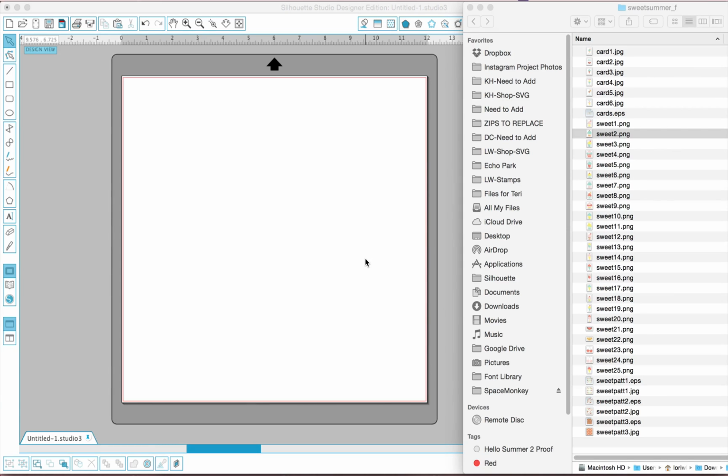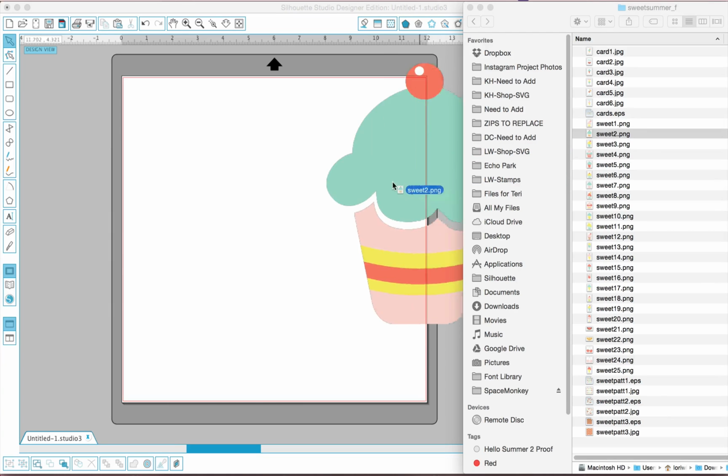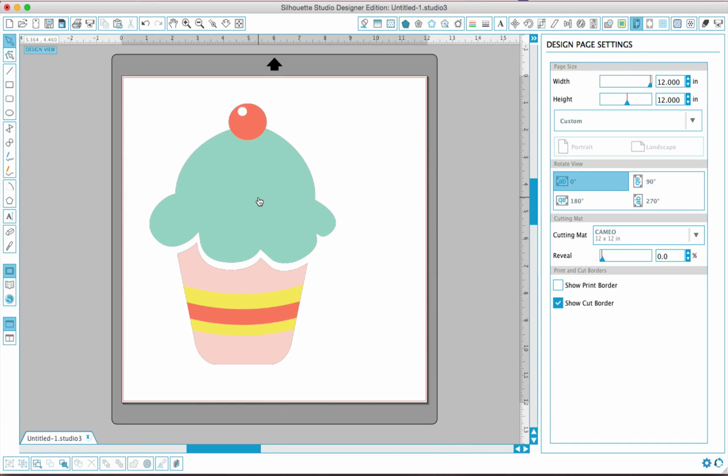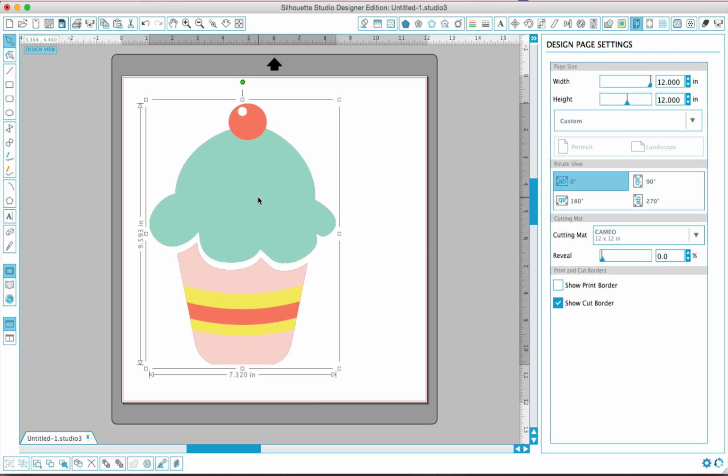So I wanted to show you how I'm going to take one of the PNGs from this little Sweet Summer set and bring it into Studio. So I'm just bringing it literally from the folder and dragging it into Studio. And you can see it's a cute little ice cream cone. So I'm going to take it and I'm going to trace it.